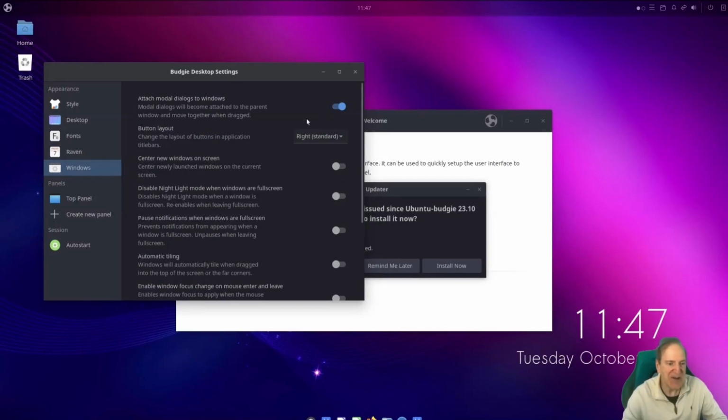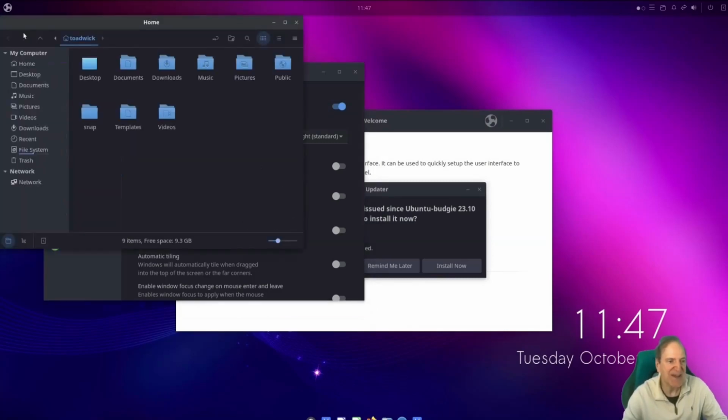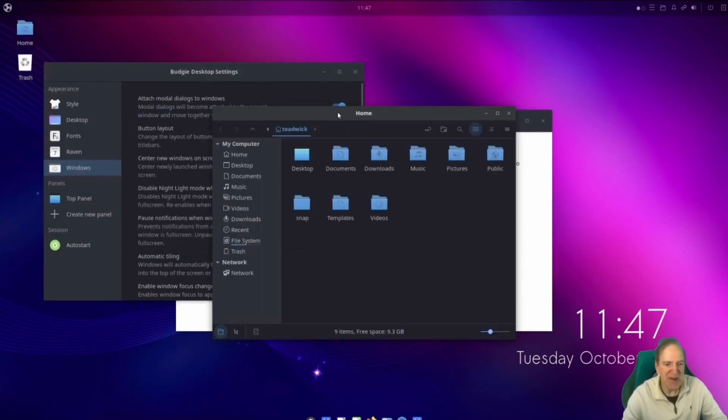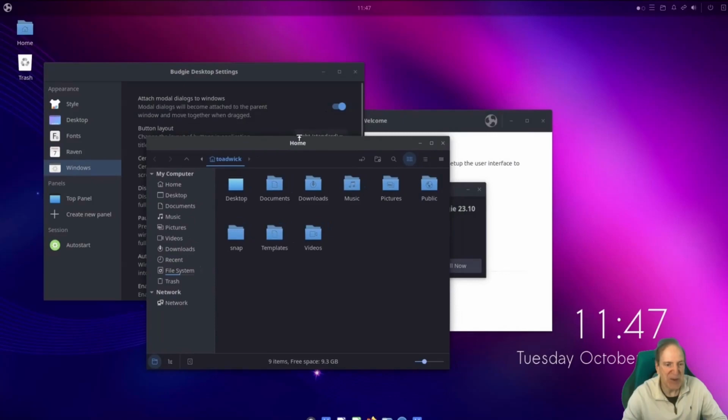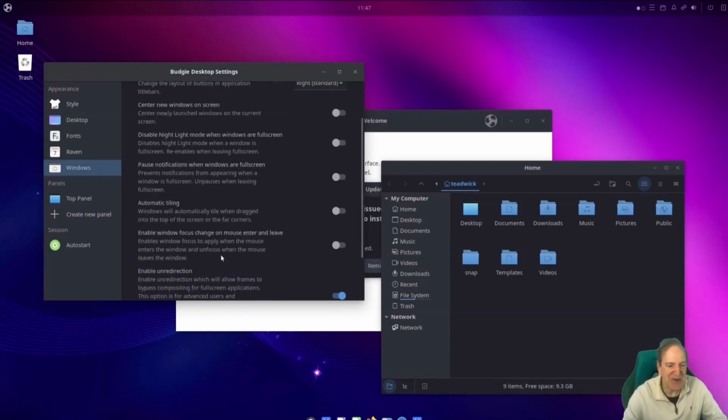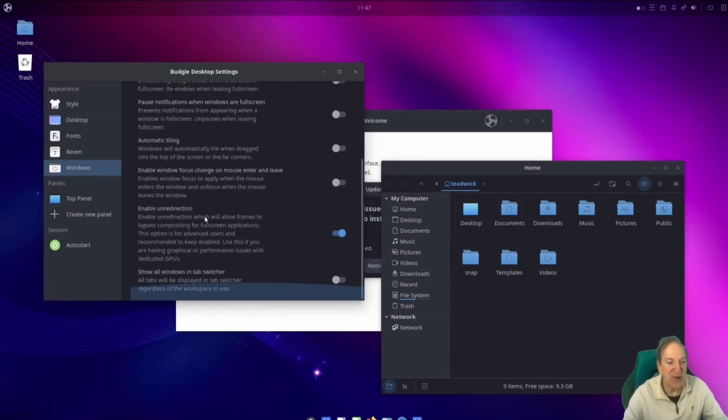And then here on your window, you got your modal dialog, attachment, button layout. Right is the standard by default, so I would kind of stay with the defaults on those. And I'm just going to open up my home folder here and then just kind of take a look at the styling there too. I'm not sure if anything's really going to change there, but no, I guess not. So I'm not sure exactly what that corresponded to, but it looks cool anyway. Then here we got show all windows and tab switcher, so you can do that too. So when you're switching tabs, you can see all the windows as well.